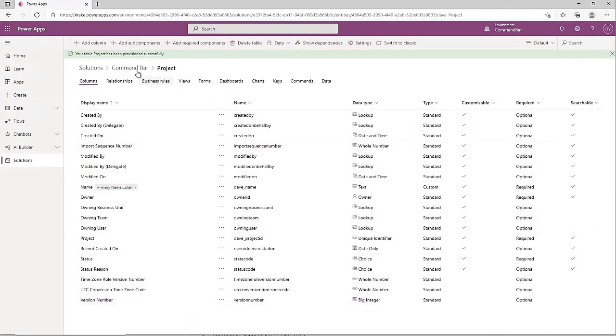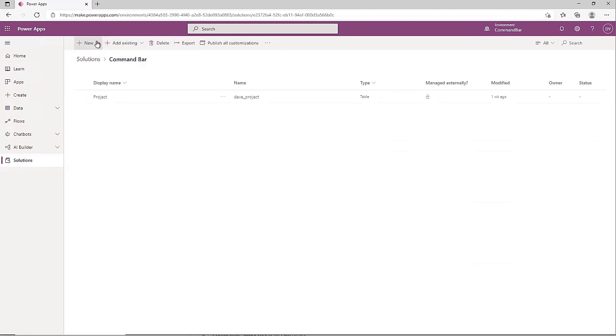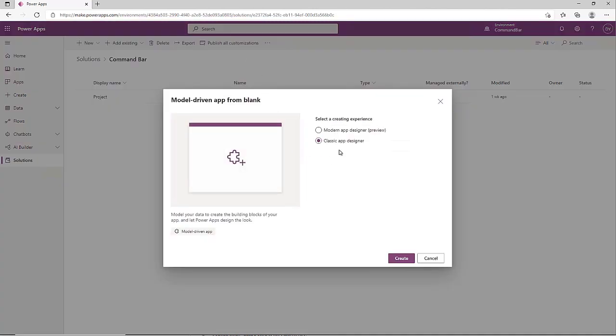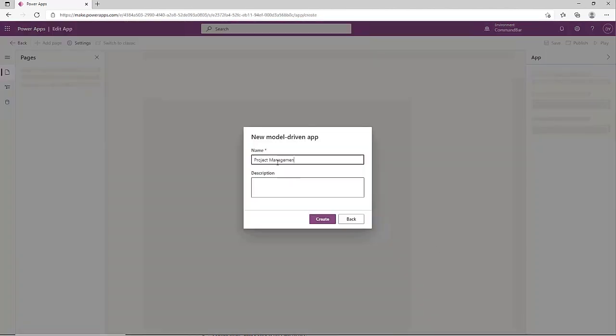Okay, our table's created. The next thing we want to do is go ahead and add a model-driven application. So we'll come up here to add app, model-driven app. We're going to get prompted, do we want to use the classic app designer or the modern app designer? It's important that you use the modern app designer. And this is the same if you are editing an existing application. You want to use the preview of the model application designer because that is where the command bar designer can be found. Call it project management. Go ahead and create it.